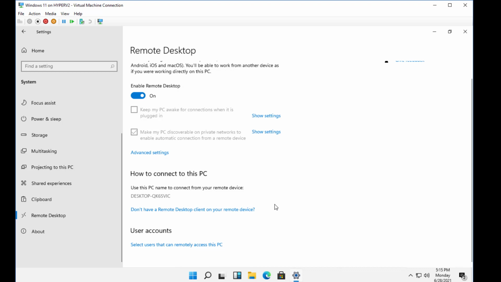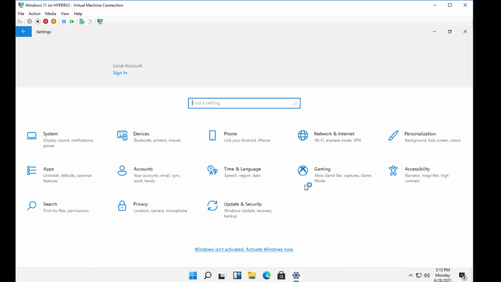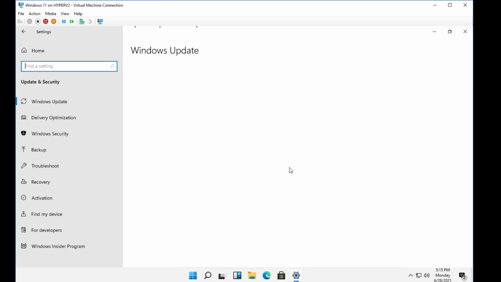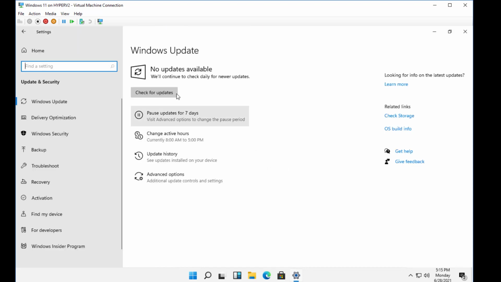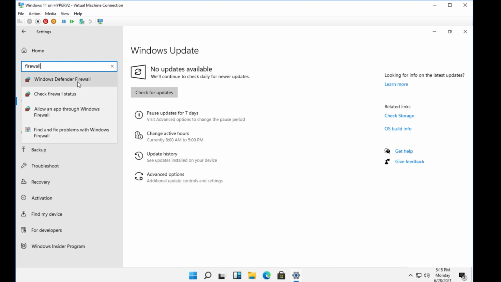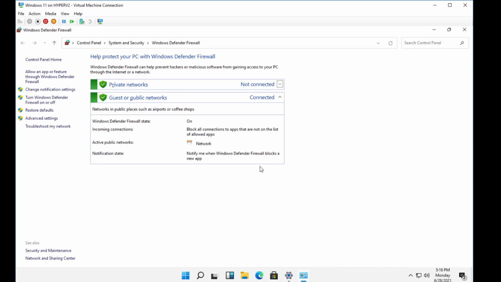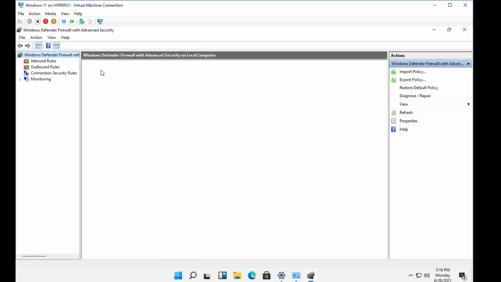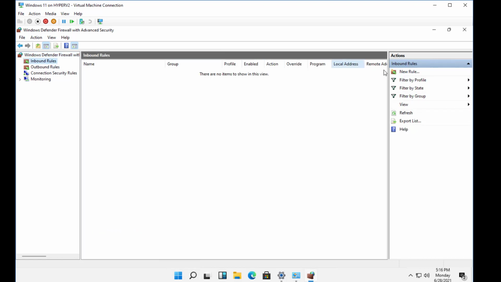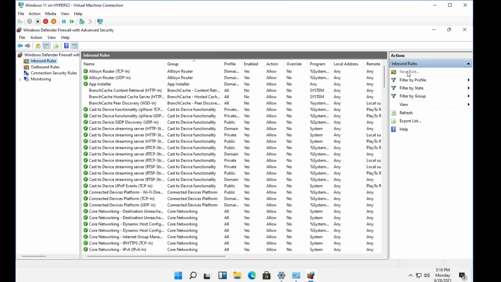Now, what to do if this doesn't work? Well, what you want to do is go into the Windows Defender Firewall. So we'll click on Update and Security, and we'll type in Firewall. There's Windows Defender Firewall. And I'll click on Advanced Settings. I'll click on Inbound Rules, and I'll create a new rule.